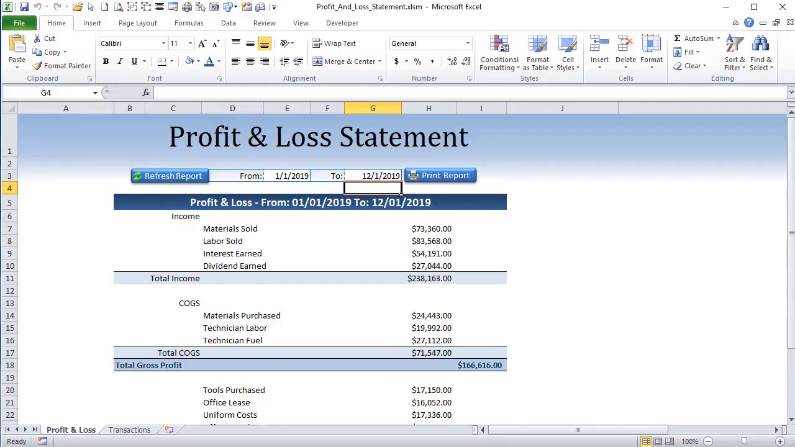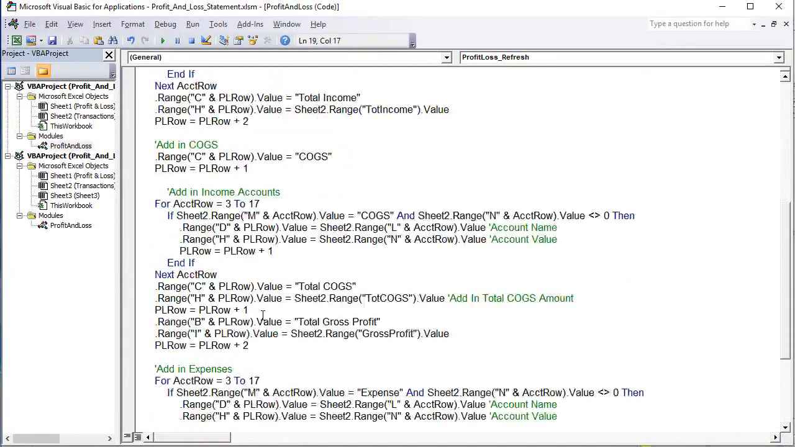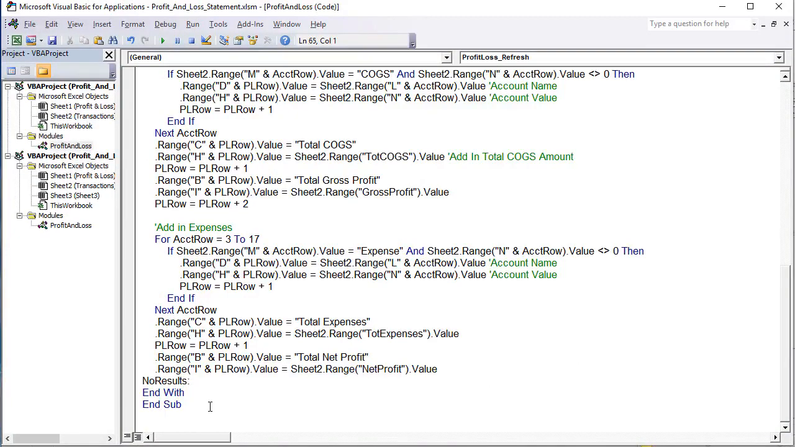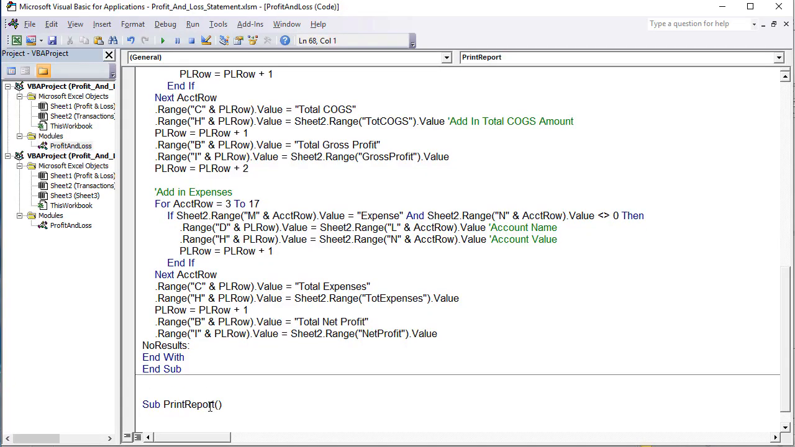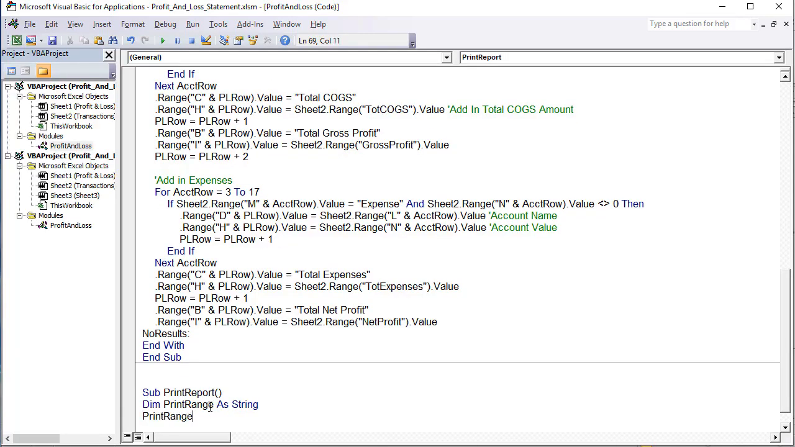Now all we need to do is create our print report macro. So let's do that. Back into the code we go, and we're going to scroll down here. We're going to create a brand new macro. We can call this sub PrintReport. And we want to dimension the print range because the print range is dynamic, so we need to set that. Dim PrintRange as a string because we need the address of that.